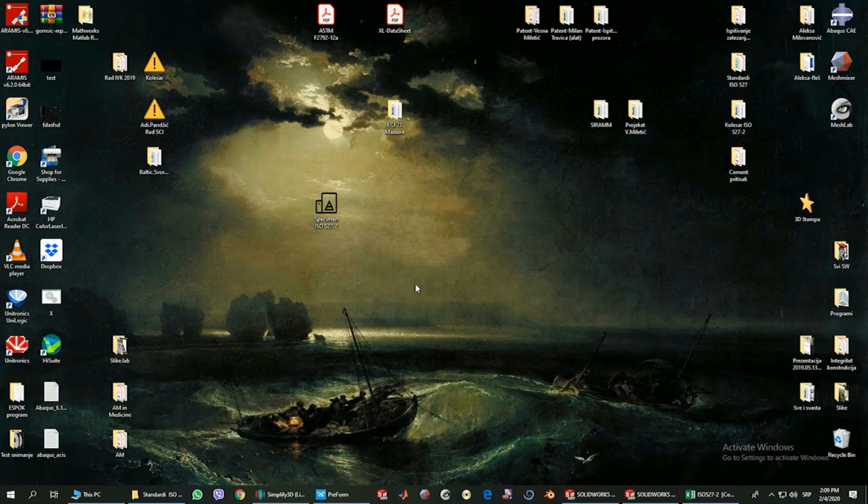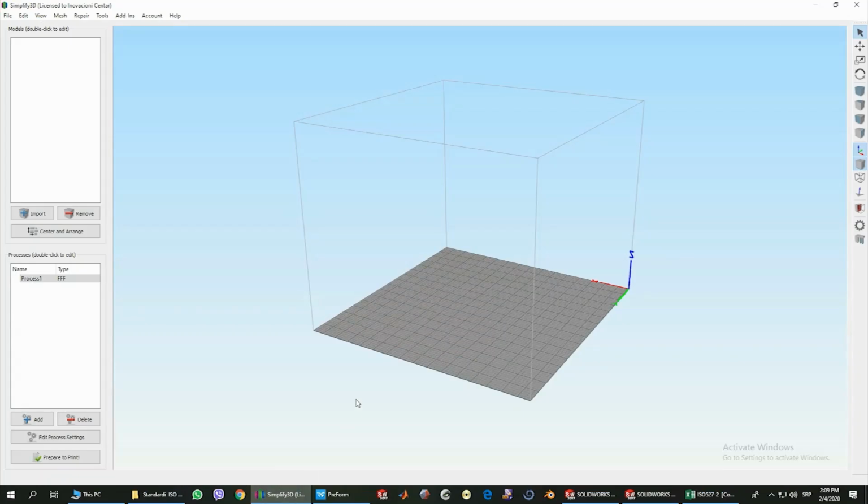The first one we shall use will be FDM technology, and Simplify 3D is appropriate software for preparing a model for printing using FDM technology. This is the window of the Simplify 3D software. It is licensed software, so only if you buy it can you use it. There is another type of software called Cura, which is open source software.